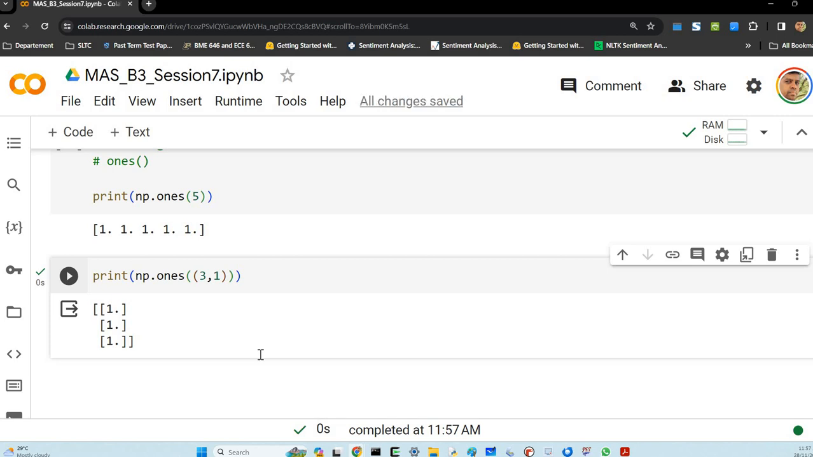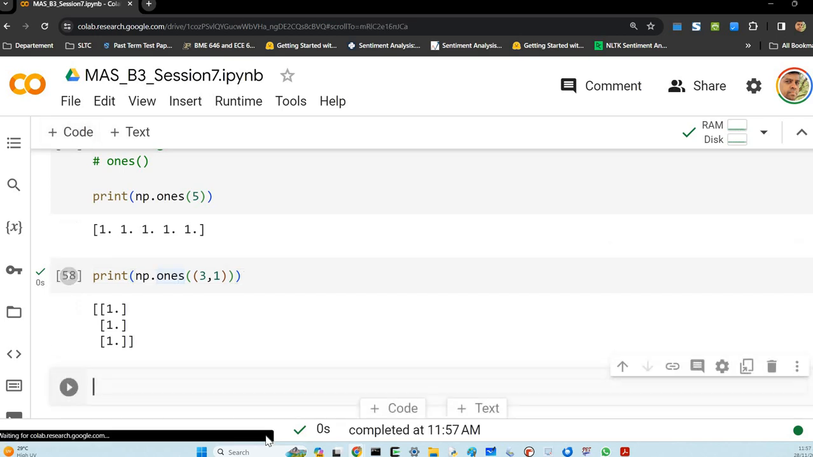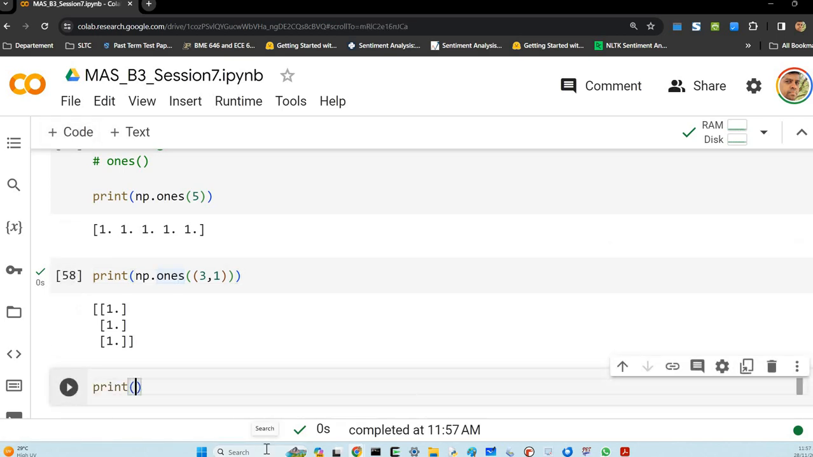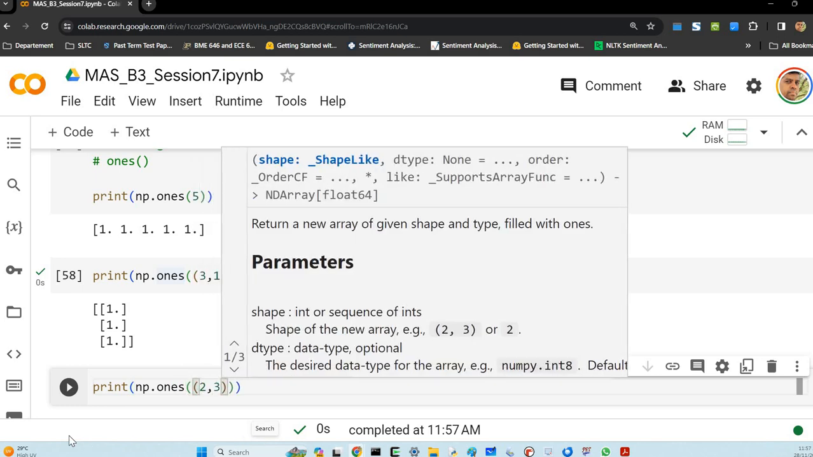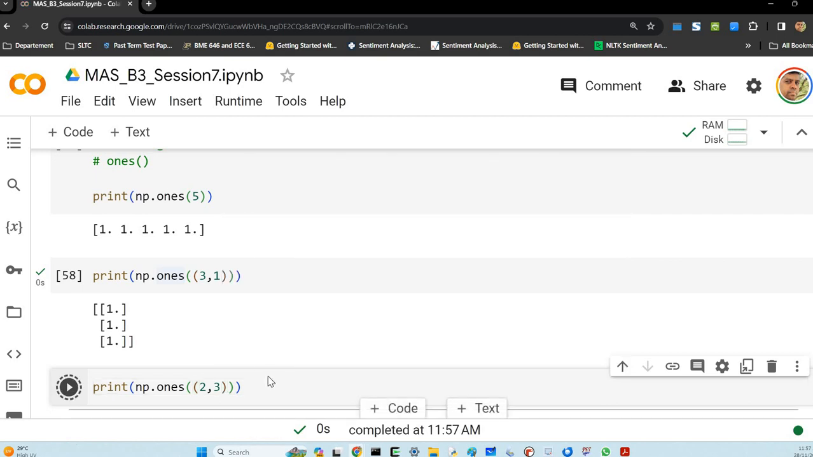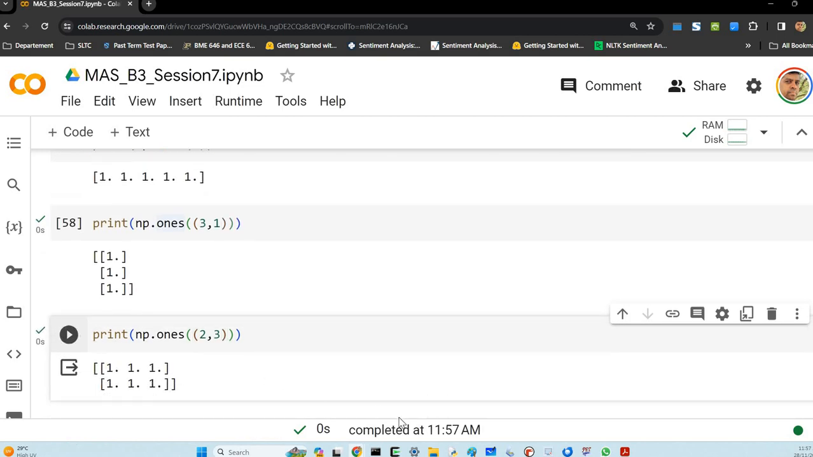So how do you generate a matrix? How do you generate a matrix? So same way, let's say we will say print np.ones, let's say 2 rows and 3 columns. So we get a 2 by 3 matrix like this.